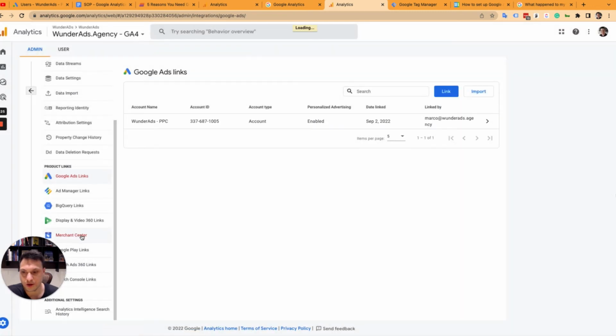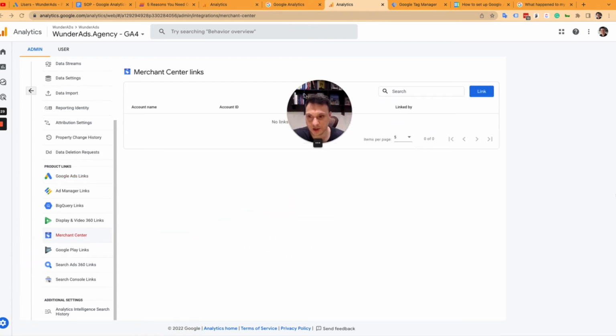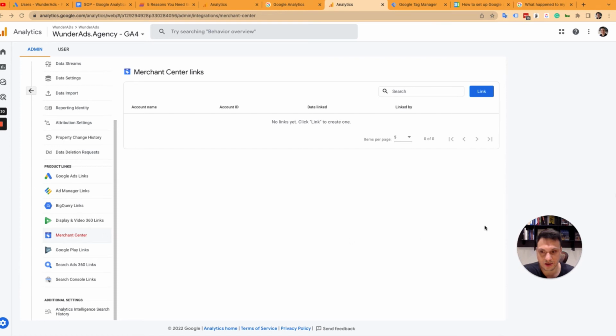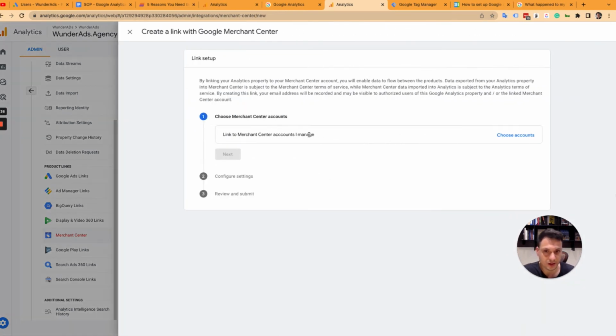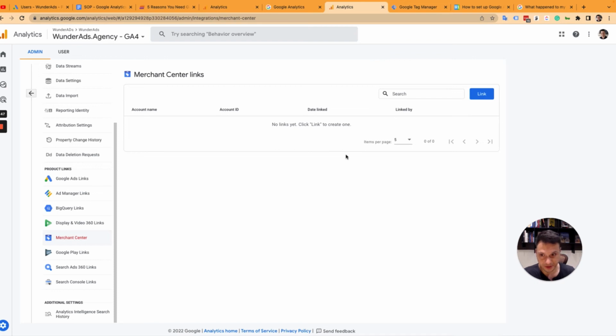If you run Merchant Center, you want to do the same steps as well for Merchant Center. You can get the data inside. So here's Merchant Center. You can click on link. We don't run a Merchant Center account, but you can just go through it. The main important part is that you have admin access to both accounts, to the Google Analytics 4, as well as the respective properties that you like to link.